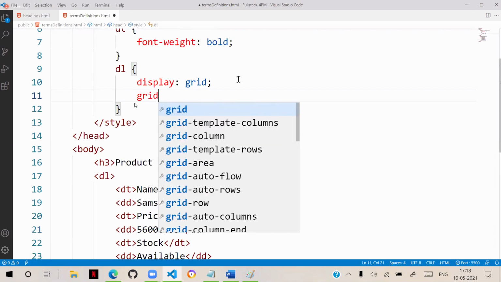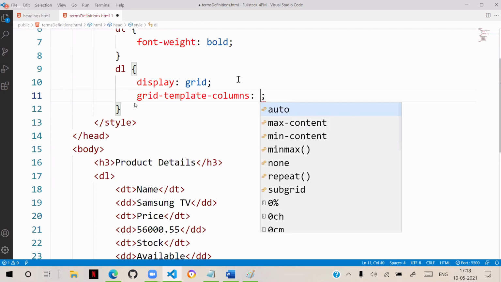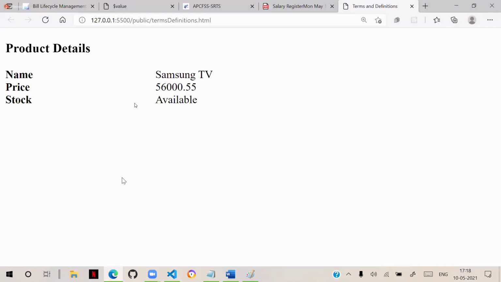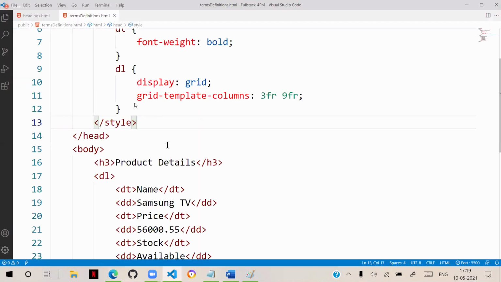Now what we have to do is grid template columns. For the left column, I will give 3 fractions. The right column should be how much? It should be 9 fractions, right? That is how we need to divide. That means your content will now be side by side. I hope you understood. That's how we generally present contents, side by side.